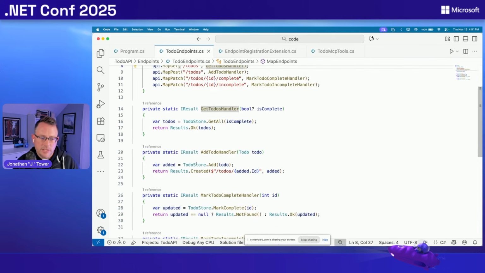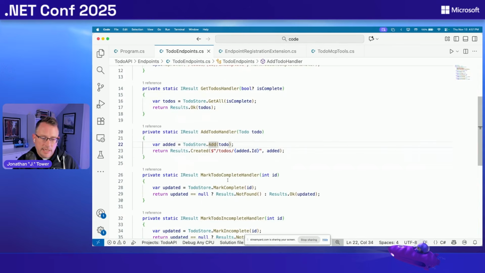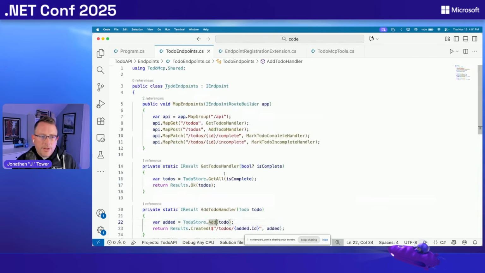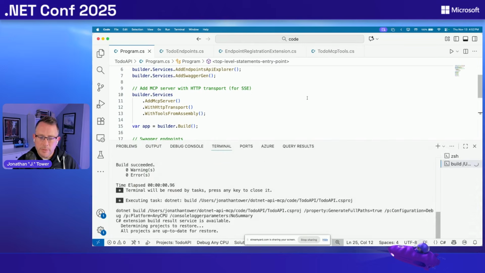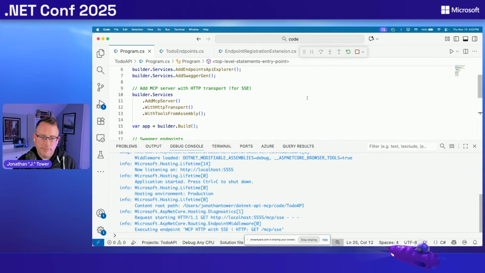And mostly you can see it's using this TodoStore. And that TodoStore is like a business logic layer or a repository layer that's basically going out and doing these actions to the database. So, getting all of the things, adding a particular to-do, and so on. So that's the program. Now let's look at this in Swagger and see how this actually works. And then we'll look at the MCP configuration.